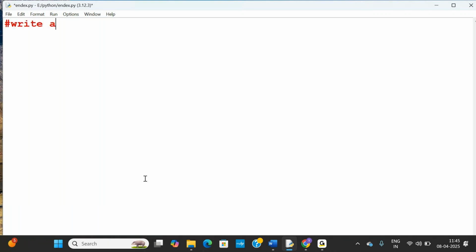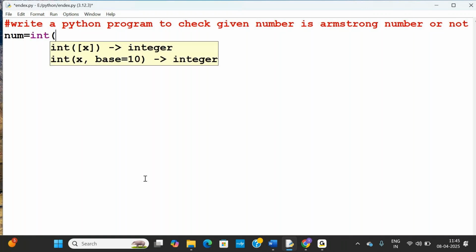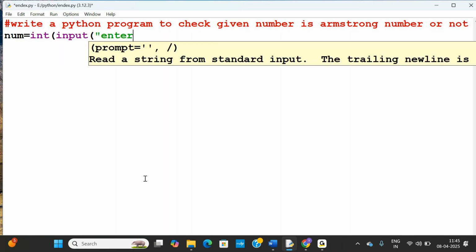Write a Python program to check whether the given number is an Armstrong number or not. So for this, what is the logic you need to write down? Num is equal to int of input, enter a number. What you are going to take here: enter a number.